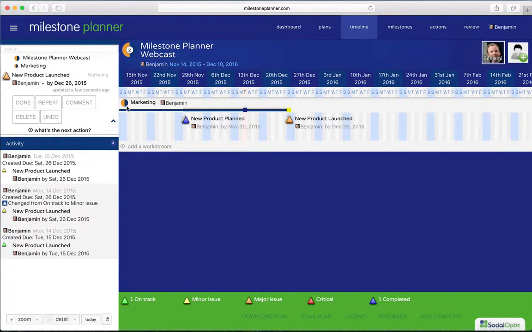So I can see half of this work stream is complete, half of it is in an amber or orange state. And that also reflects up in the main status wheel for the project itself. So the 2 here means that I've got 2 milestones, and again, half of the project is amber, half of it is blue for complete.